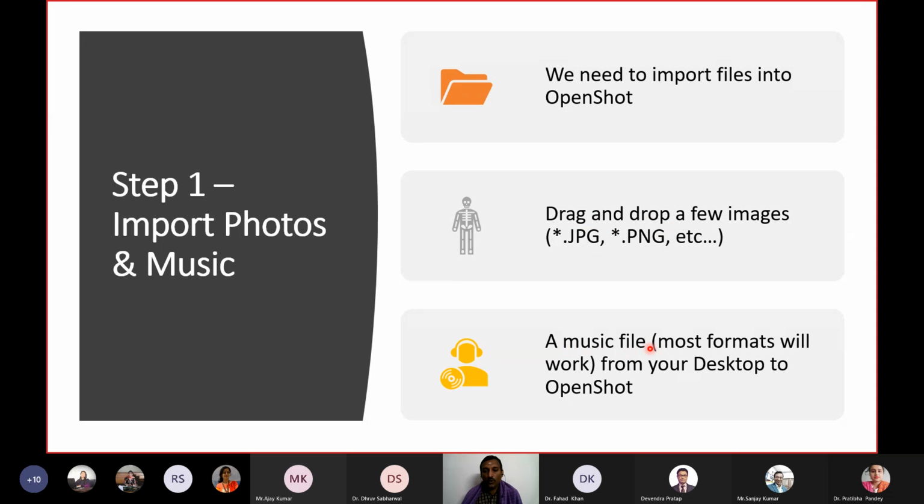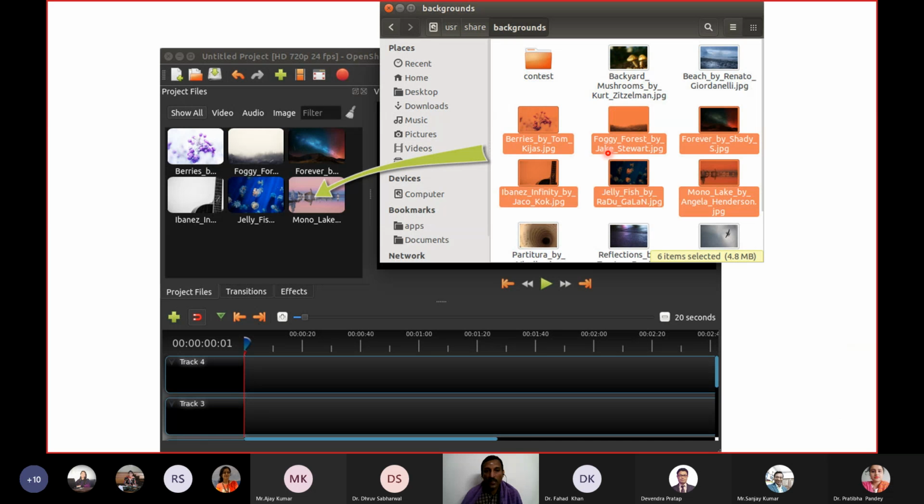We can also bring music files and video files. Whatever you want to edit, that can be brought into the project file area. So that is the first step we have to do. And here is a folder where we have the files which need to be imported into the project file area. What you do is simply highlight and then drag and drop into this particular project file area. That way also you can bring the files.